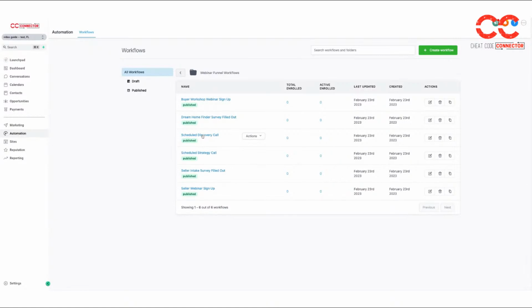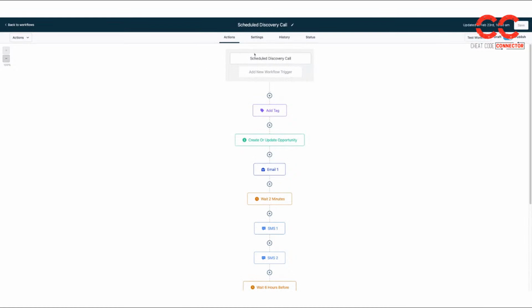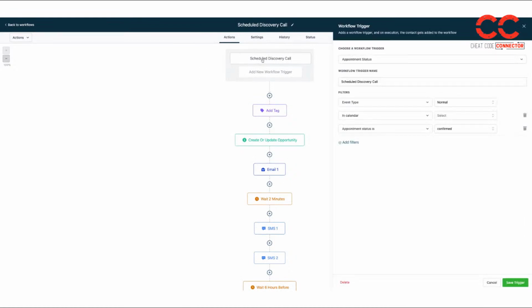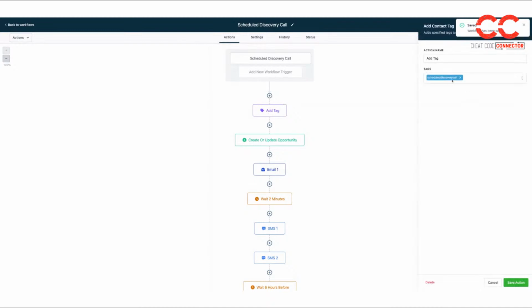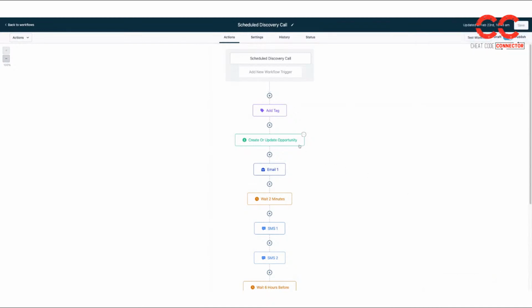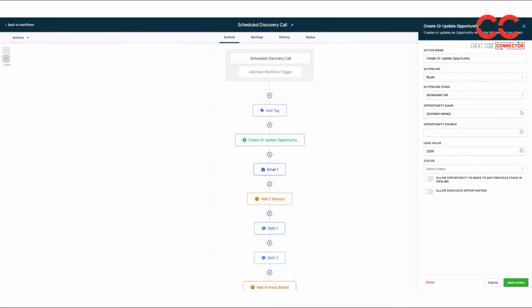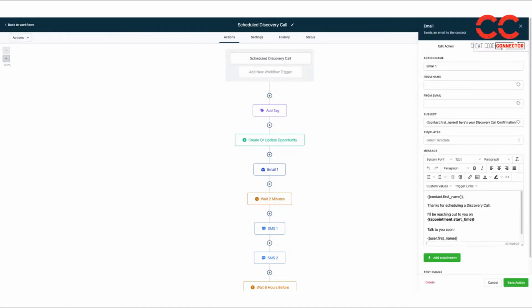So you can see here, scheduled discovery call and scheduled strategy call. These are both almost identical. This is the trigger in an automation. So the trigger is when they schedule an appointment under this calendar, so it would be discovery call. Okay. So when they schedule that appointment, it's going to add a tag, scheduled discovery call, to your lead. It's going to update the opportunity in the pipeline, which you'll see under the CAN training that's coming up, Client Active Nurture, that they scheduled a call. And then it's going to email them.